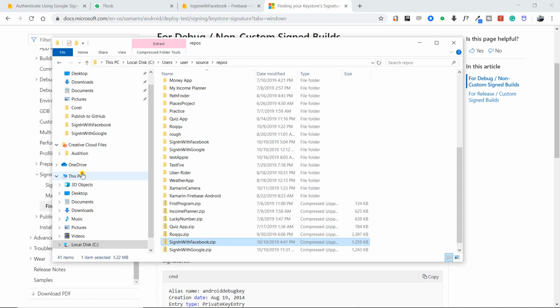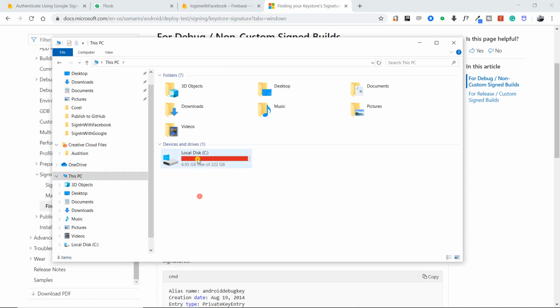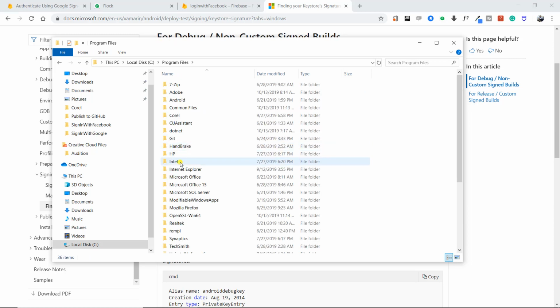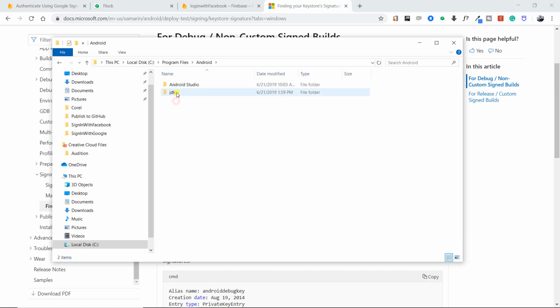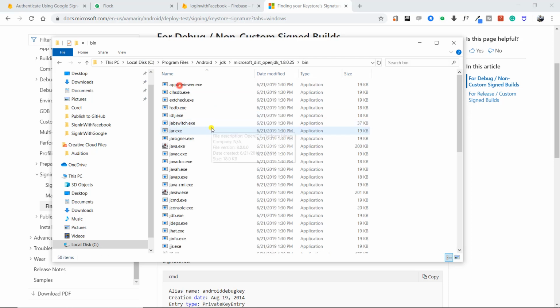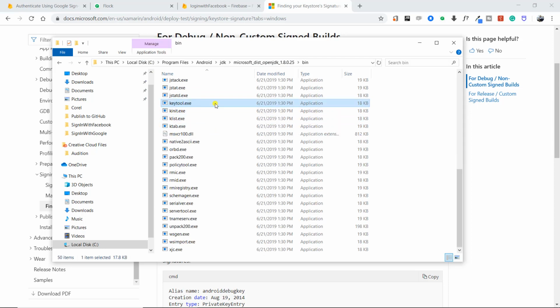So I'm going to go to my computer. I'm going to click into local disk, and in my local disk I'm going to click on program files, and under program files we're going to look for Android and JDK. We're going to open the Microsoft Distributable OpenJDK 1.8. This is the latest version. This is the latest JDK for Android development with Xamarin. So we're going to click on bin. This is our keytool file.